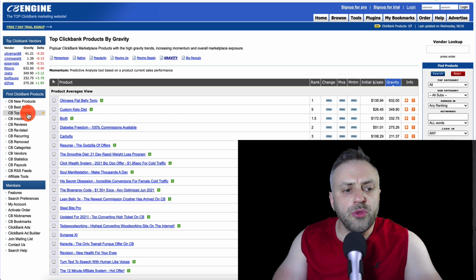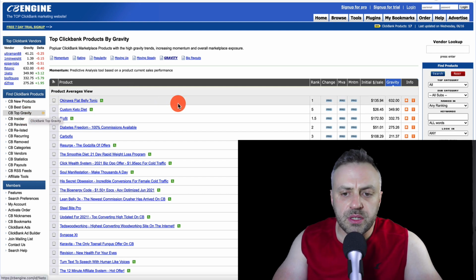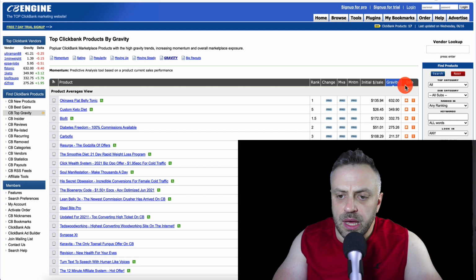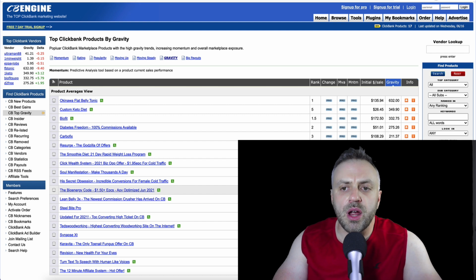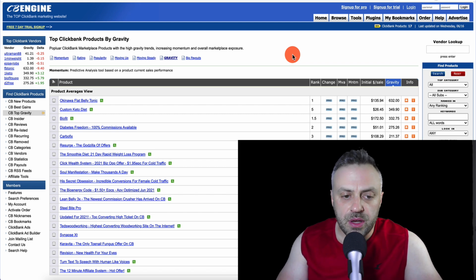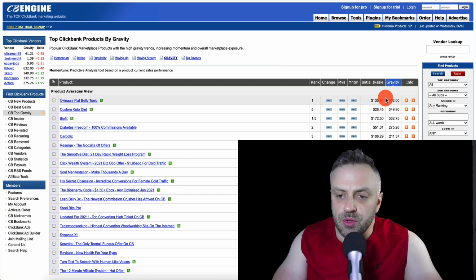You can also go into top gravity, which is what I have selected here, and we can take a look at the products sorted in descending order from highest to lowest in terms of gravity. Now, what is gravity? Gravity is a metric of popularity. This is a metric of how popular each specific offer is. So you have very hot offers. Everybody is promoting them. They're very popular.